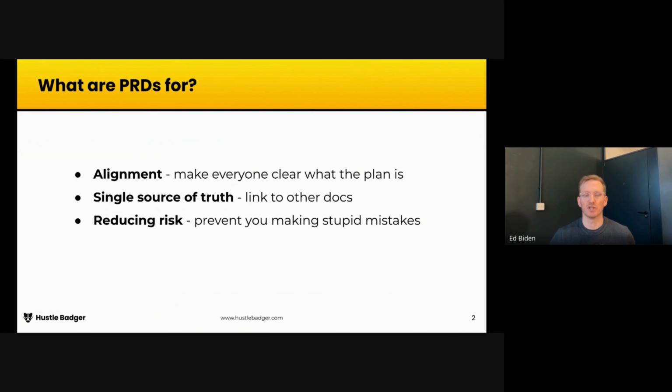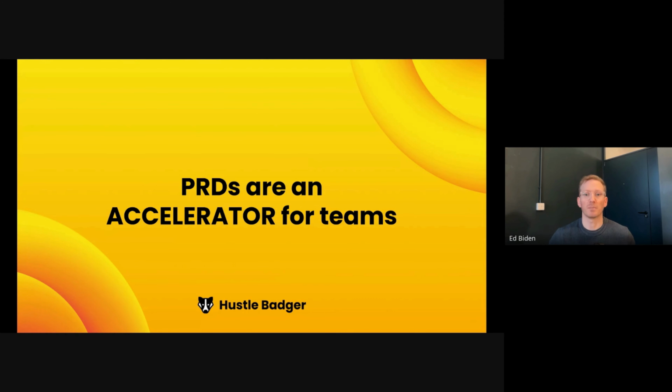Thirdly, they help you reduce risk and prevent you from making stupid mistakes that you could spot up front. And because of that, they help you save time and effort, preventing you from building things that you might not need to. And more than anything, PRDs should be an accelerator for teams. So don't worry about whether you're doing PRDs right. Just think about what is useful for your team and for your stakeholders, and cut everything else.